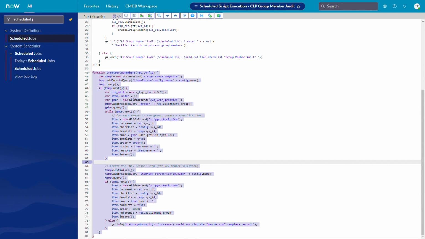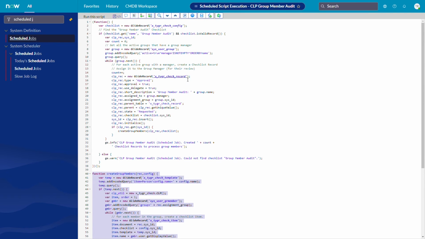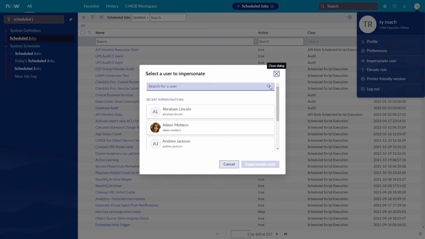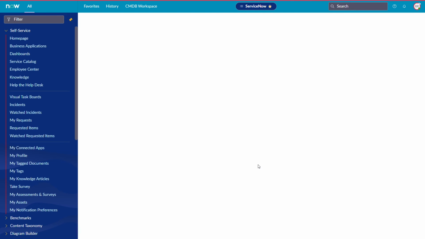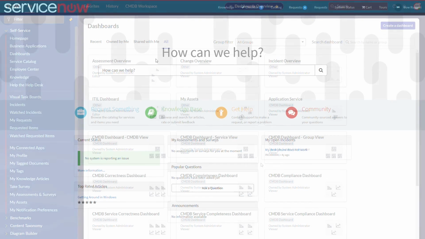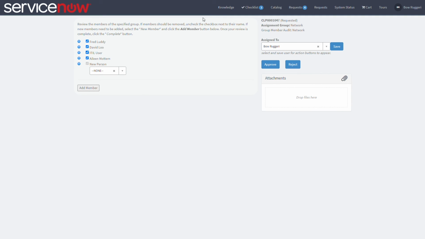We'll execute the scheduled job and then impersonate a group manager to see what they see. Let's pick Bo Ruggery. We'll notice on the service portal there's a checklist menu item with 1 entry in it. We'll see the checklist assignment record for him to review for the network group. When he clicks that, he'll see the list of all network group members represented as a checklist, the new person selector that he can use to pick a new member to be added to the group, and the corresponding Add Member button.